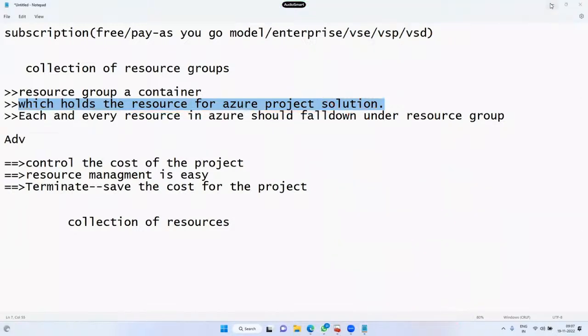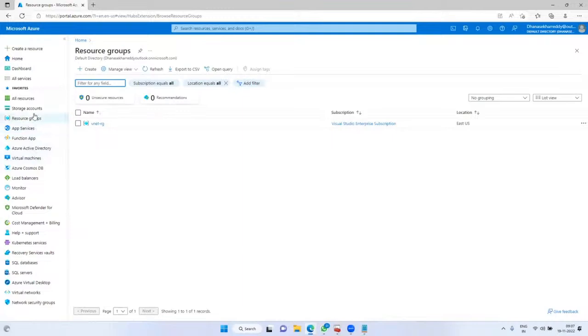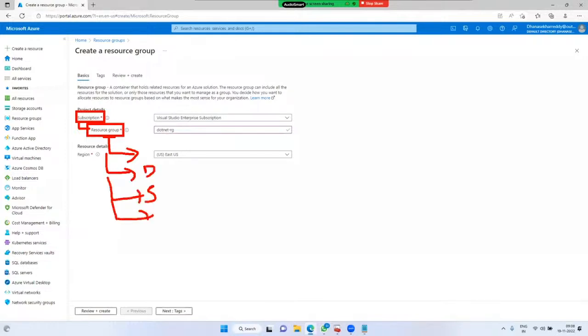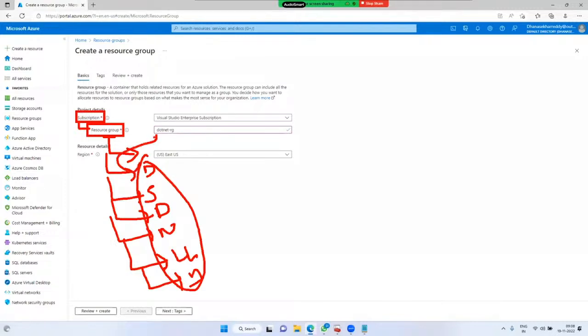First step, I am going to create one resource group. The resource group name is .NET hyphen RG. I am repeating. See guys, I am showing the hierarchy. A subscription is a collection of resource groups. A resource group is a collection of resources. Under this resource group, I can host VMs, DNS servers, storage, database servers, networking, load balancer, backup and recovery. All these services I can host under this resource group.